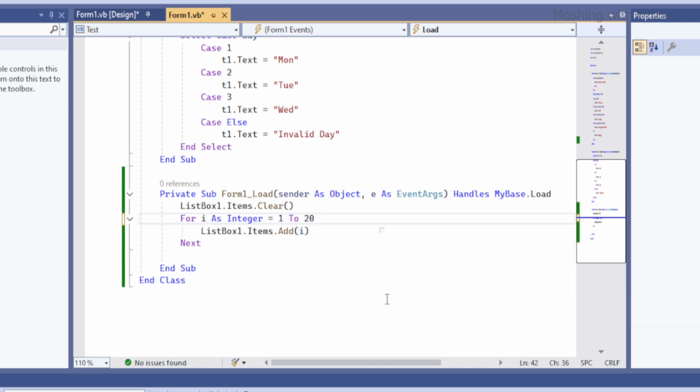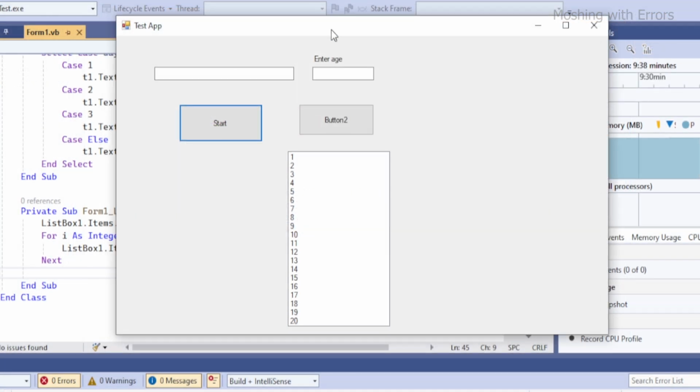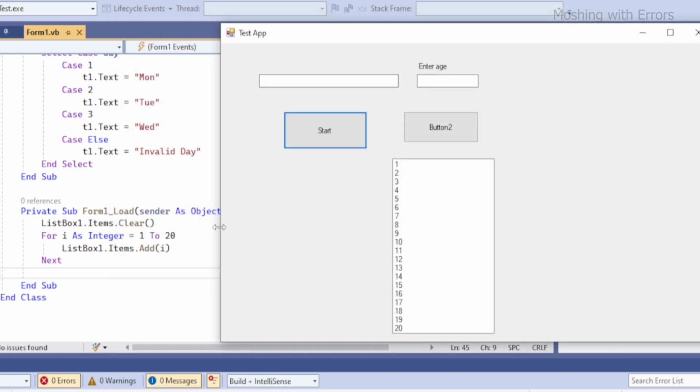Now let's run the program and check. As you can see, the program added the numbers to our list box. A for loop runs through a specific range. Once I becomes greater than 20, the loop stops.